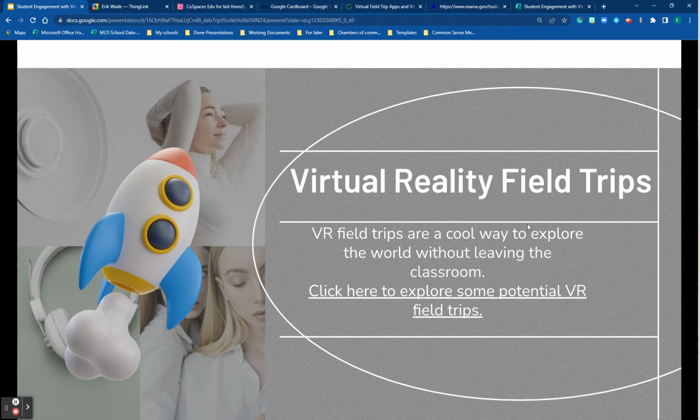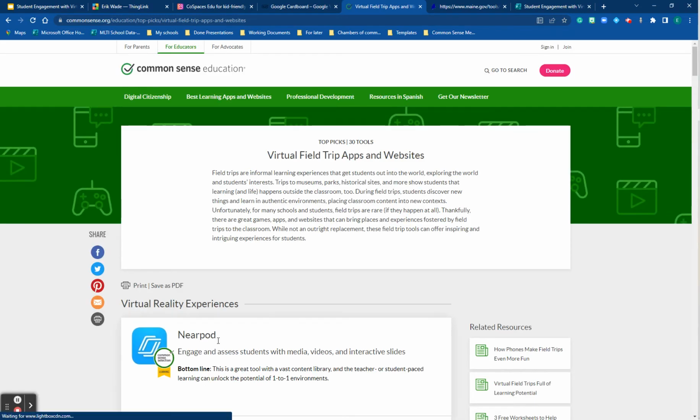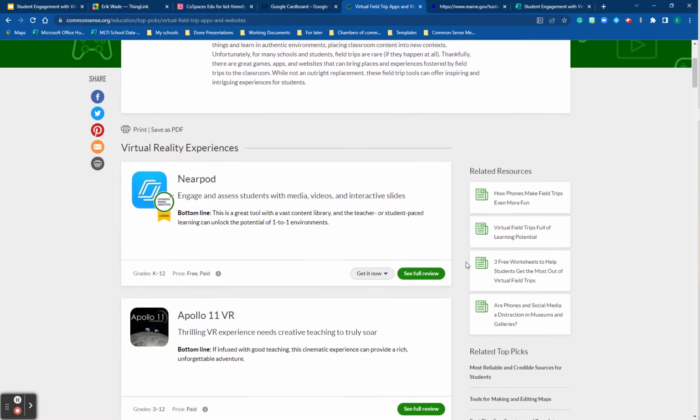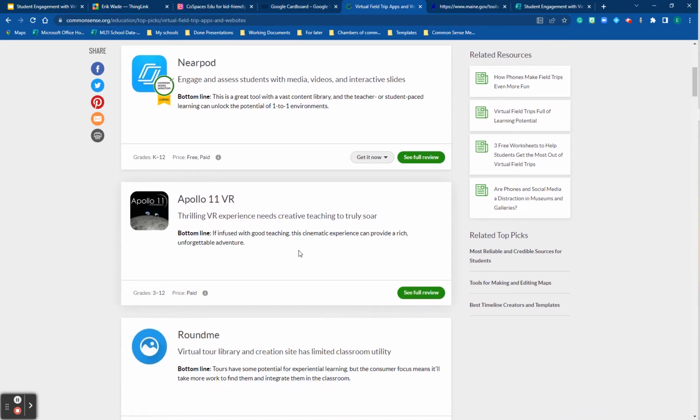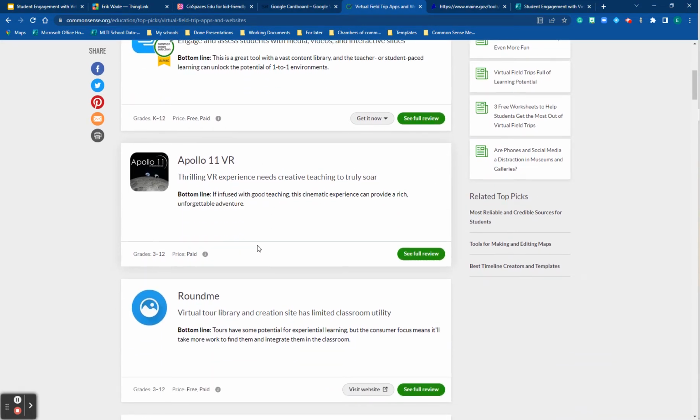Basically, the way that would work is you would have the experience of being in this place, at least seeing this place and hearing some of the sights and sounds, without actually going there. So if you wanted your students to see the Sistine Chapel or the Eiffel Tower or to be in a coral reef, then those exist. In fact, this link right here will take you to a Common Sense Media page, and on that page, there are some really great links to some virtual reality experiences that you can try out.